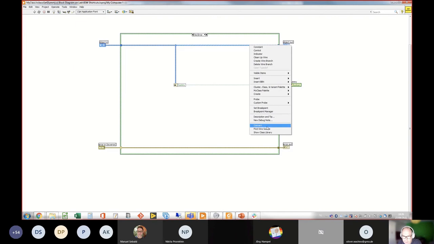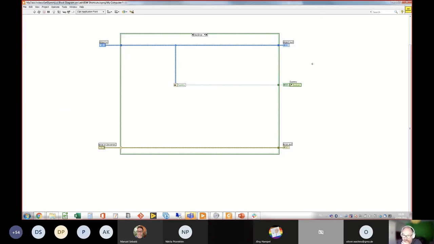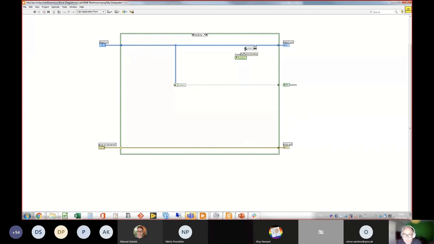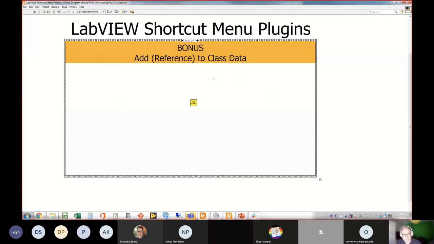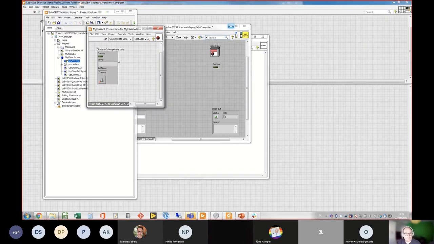So I'm going to bring up LabVIEW, and I'm going to open up a tool that ships with LabVIEW that lets you create new plugins and resource plugin pop-up menus. There's a VI called Create Shortcut Menu Plugin from Template. And I'm going to create a plugin for doing spell checking. So that's my demo today, a plugin that will create a spell checker. So I'm going to call this plugin spell check, and I'm going to run the VI.